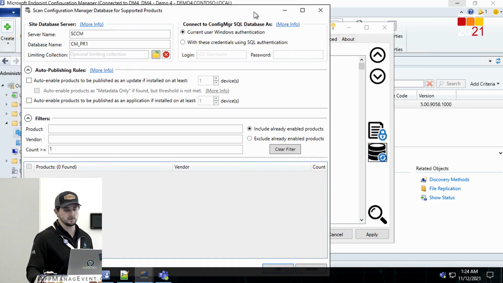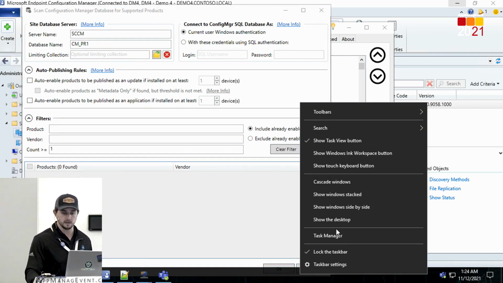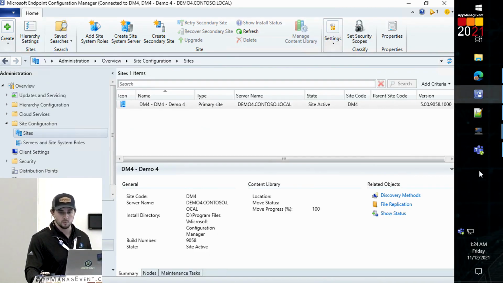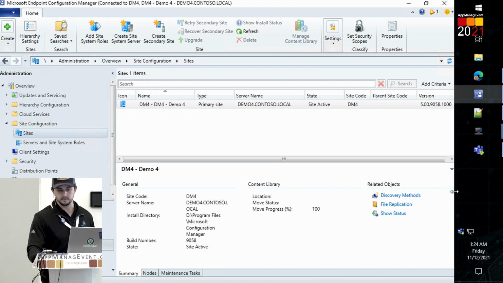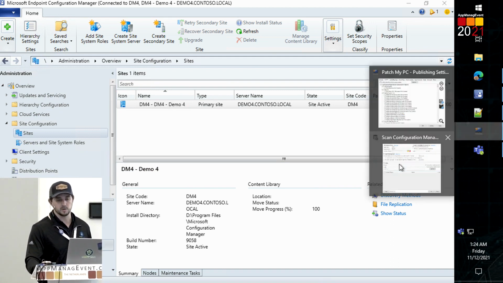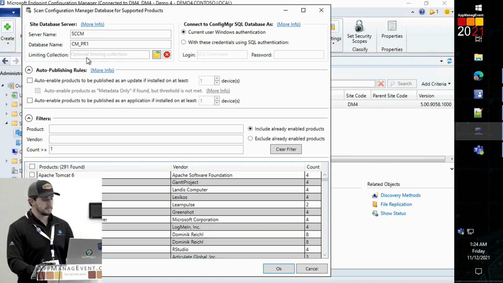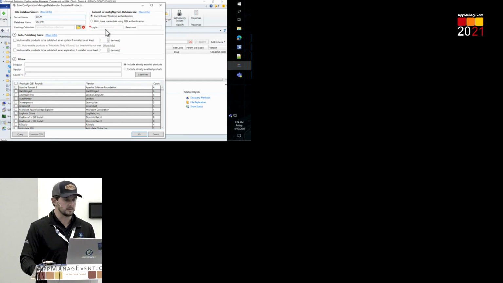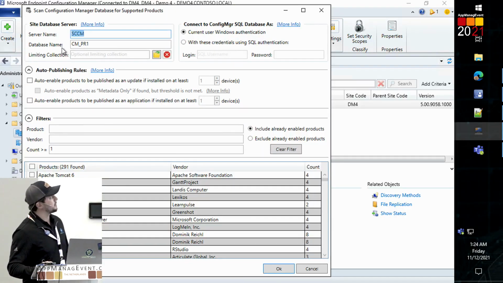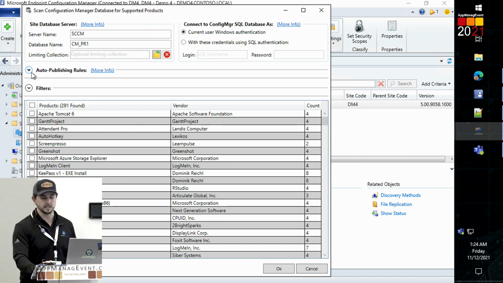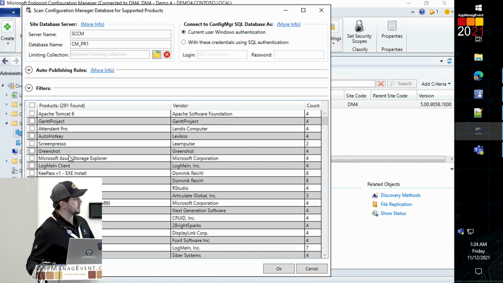Now, let's say we have a list of 500, 600 or so products that we support today. Let's say that maybe you don't know what actually exists in your environment that you would want to publish. So before you even start enabling some products, we have this feature where we can scan your existing ConfigMan database, and we can tell you what's already out there. In this scan wizard tool, I've just populated our database server and our database name for our ConfigMan database. And what we do is look at the hardware inventory on your devices and tell you, of the products that are in our catalog, how many already exist in your environment.